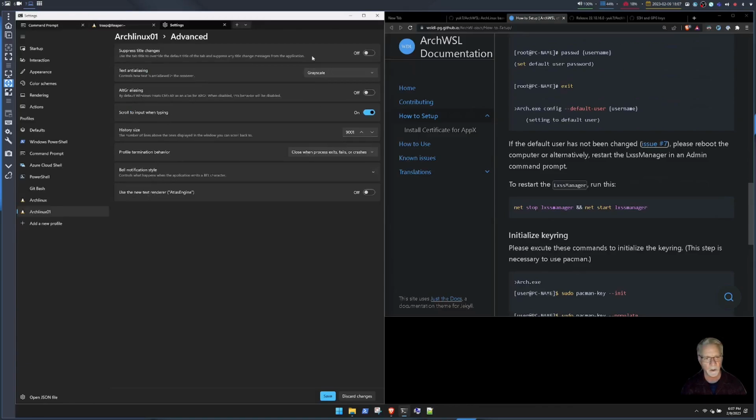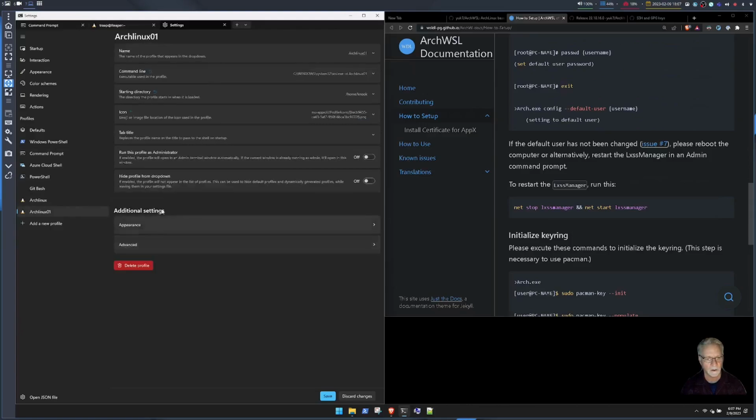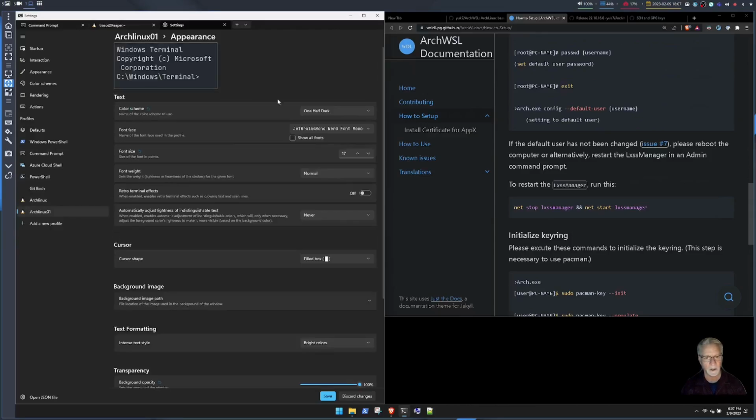So in this particular one, what I did differently was I changed the appearance. So if we go back to the settings, I look at the appearance, I changed the color scheme to One Half Dark, so we can notice the difference between the 2 distros. Press the save button and you're done.